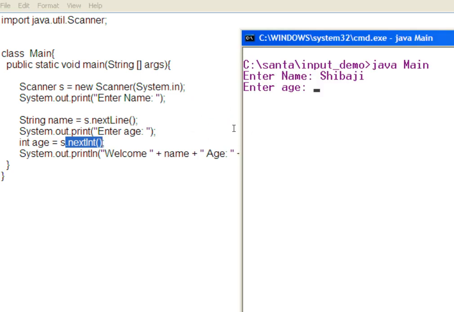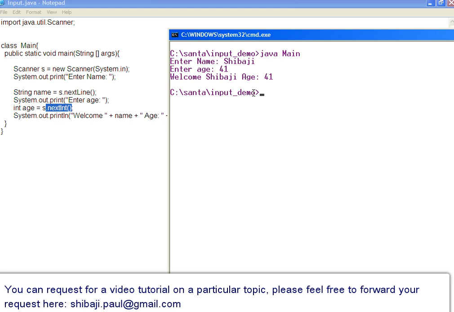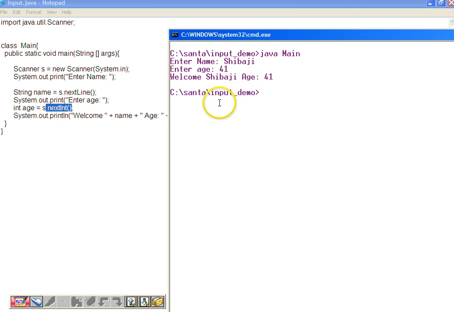As soon as I type in something, say 41, and press enter, it will go to the next instruction in my program. So here it is, and you can see that the message is printed successfully as we were expecting. The variable name is printing the name here, and the age is printing the age. In this way, you can take the input from the console by using the next methods within the Scanner class.